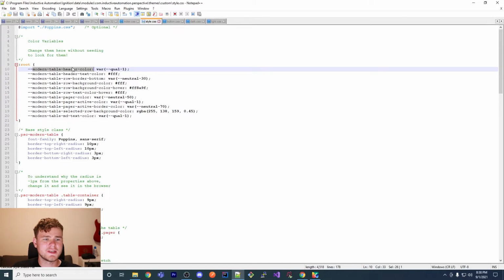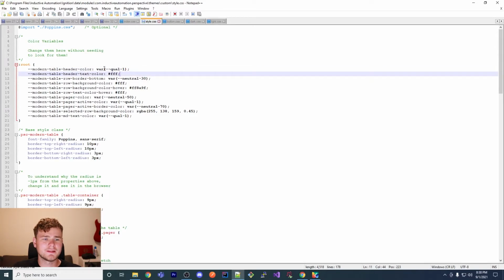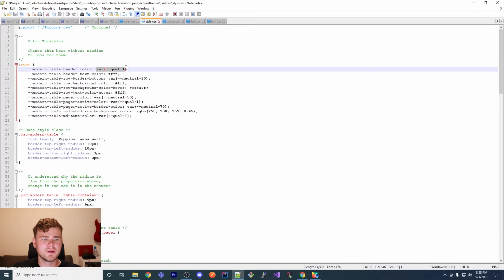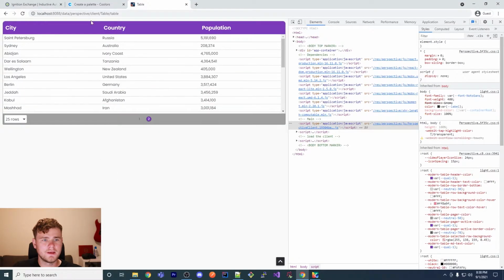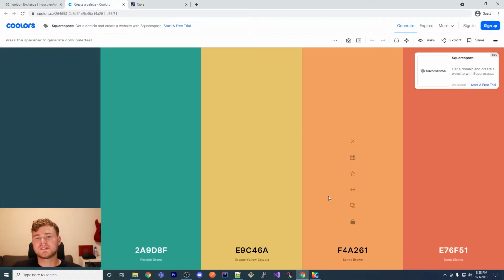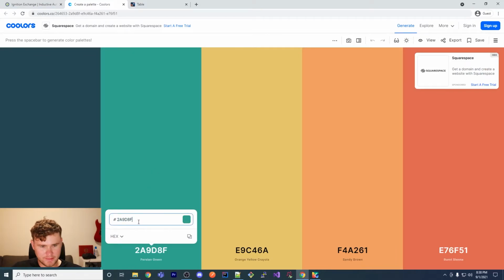So modern table header color, this is the purple color. This is actually a variable that's set by Inductive Automation, or that's set by the Ignition gateway, whatever you want to call it. And it's a variable that I use here, but you can set it to whatever you want. Oh, okay, there we are. I have a palette here that I, for example, want to use, and say that I want to set this color here as my header color. So let me copy this.